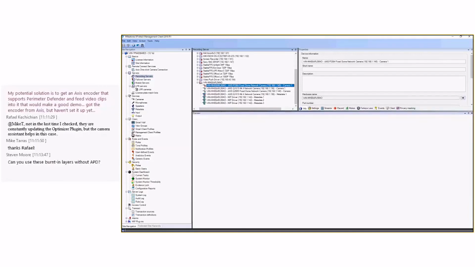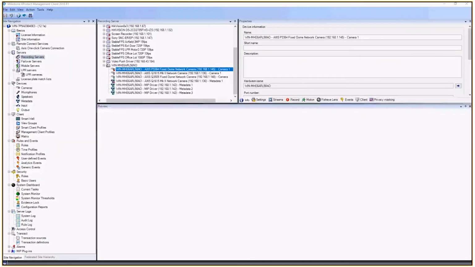Any questions on that? I do see some stuff on the side. I don't know if they're mostly questions or comments. Oh, I see from Mike Terrace: is any of the Perimeter Defender functionality included in the Axis Optimizer package for Milestone? I do not believe that Perimeter Defender is part of the Optimizer package currently. I have not asked the Axis rep if that's planned in the future, but there are so many of their analytics that I don't know if they're planning on making that part of Optimizer at this point, maybe down the road.